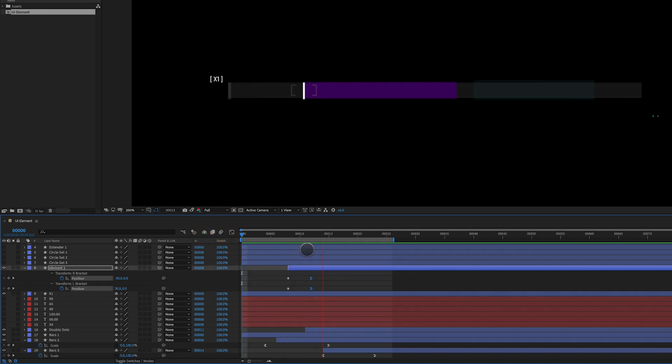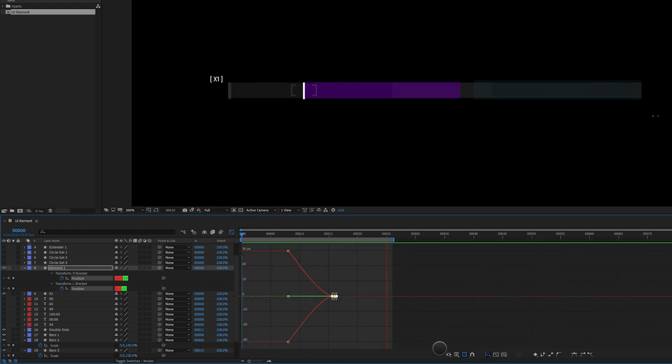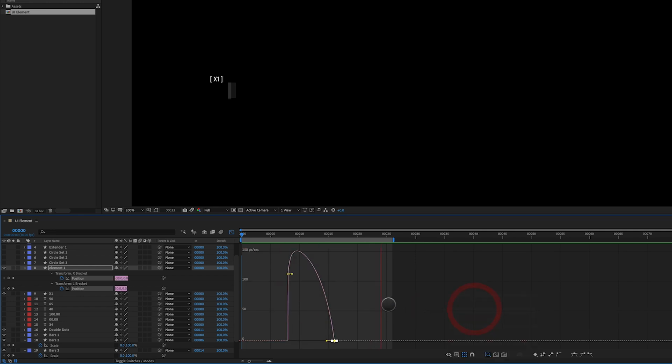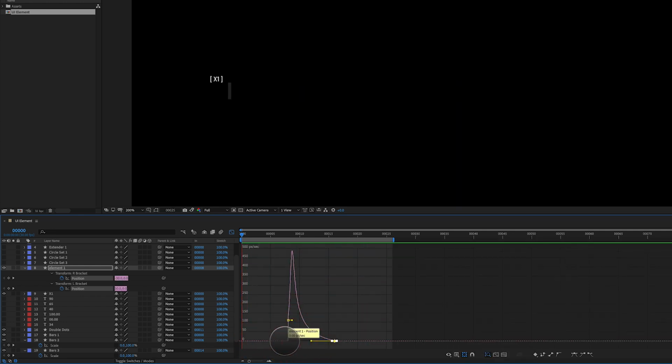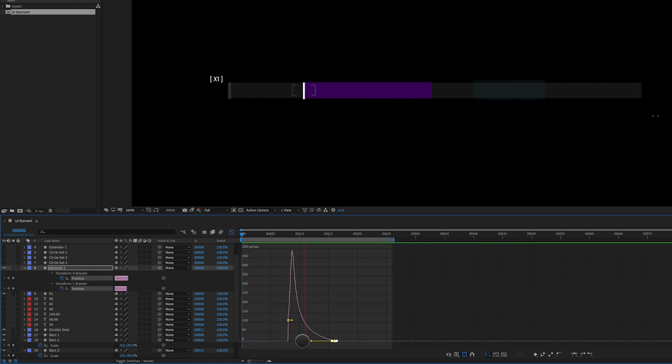And what can make these actually even more interesting is they maybe take a little bit longer to come on. But I'll change this to the speed graph. We'll make them really fly in. Yeah, that's nice.